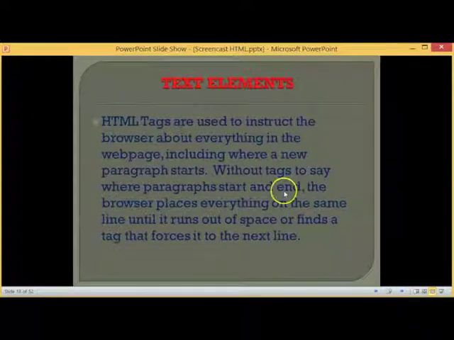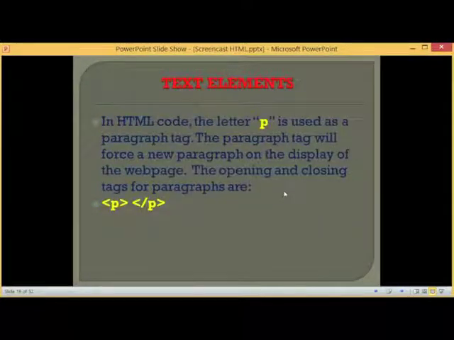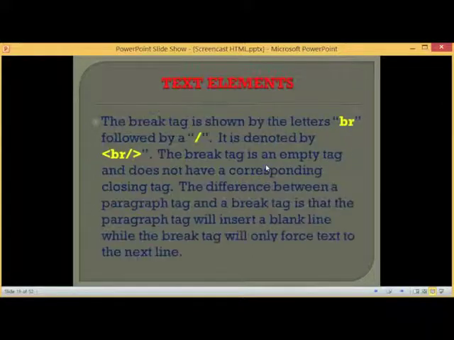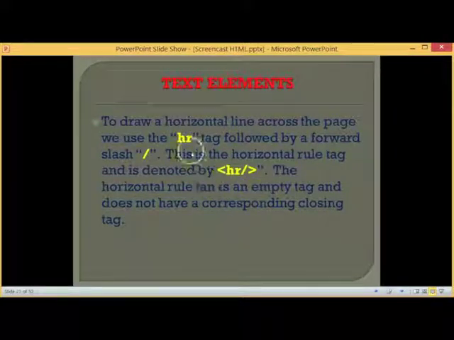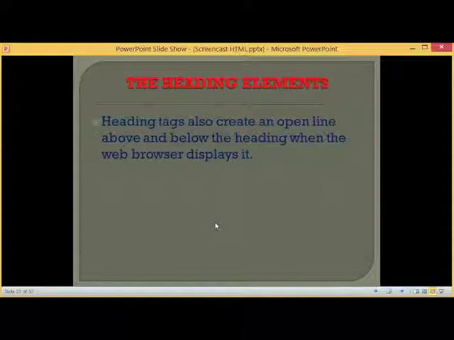We learned about text elements, and the text elements that we used were the paragraph element as well as the break element. Remember that the break element does not have a closing tag or an end tag. We learned about the horizontal rule element. Again, it does not have a closing tag. Heading tags also create an open line above and below the heading when the web browser displays it.